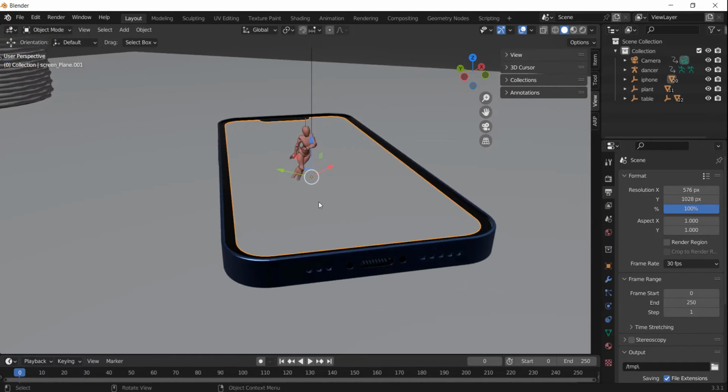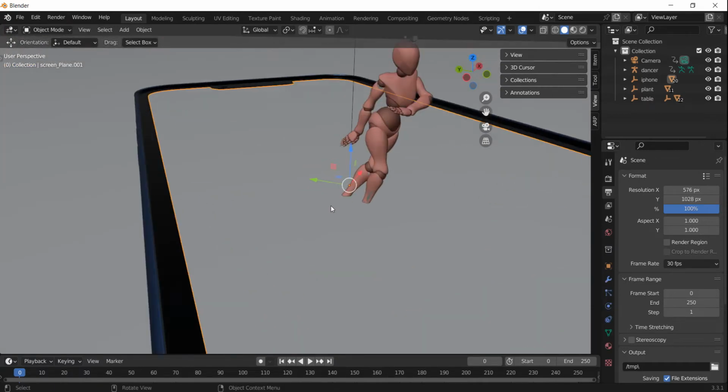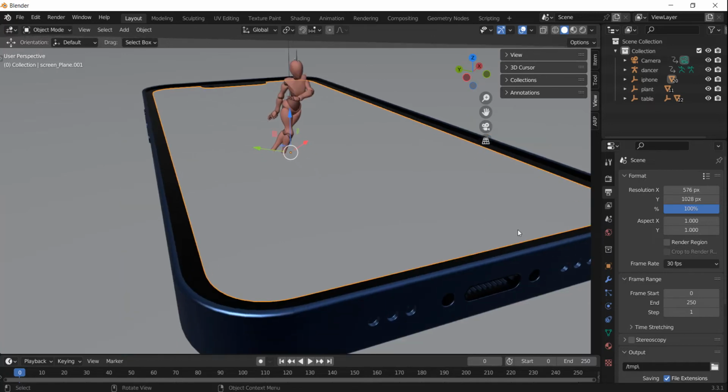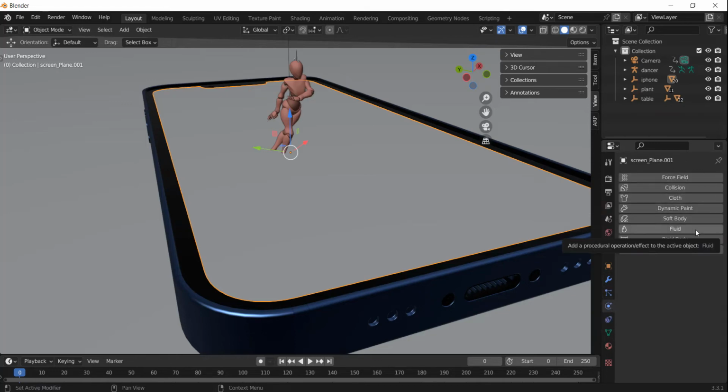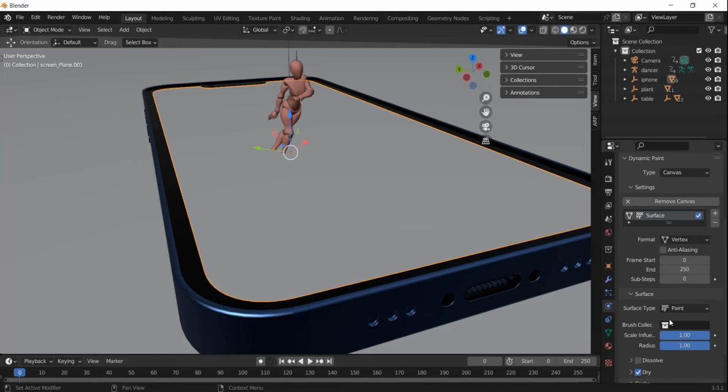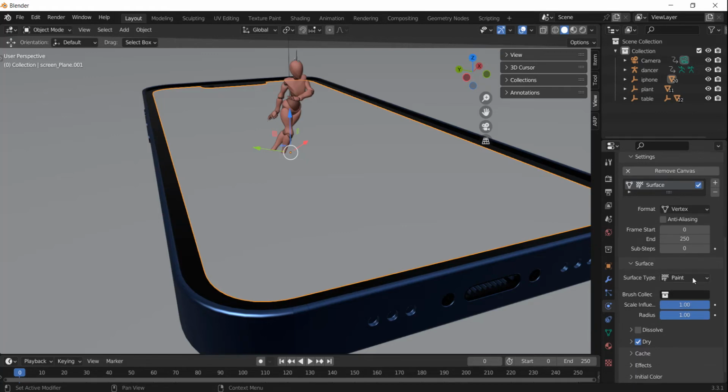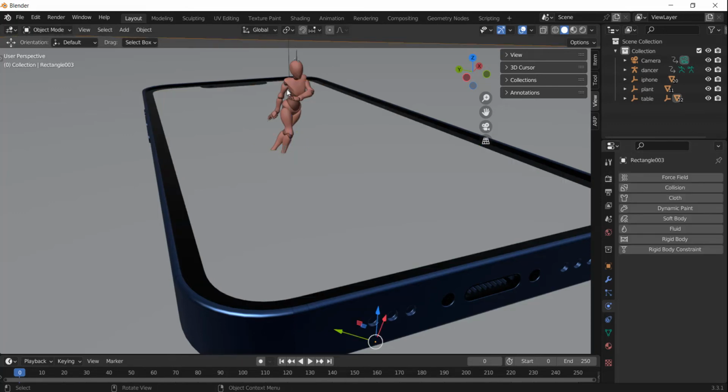After animate camera, select phone screen. Go to Physics Properties. Select Dynamic Paint Type Canvas. Add canvas. Surface type waves.